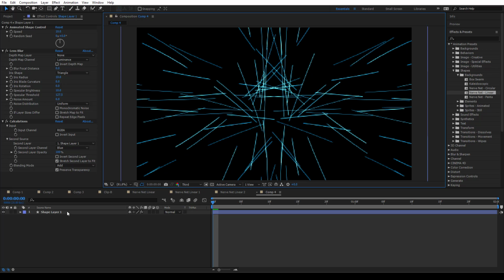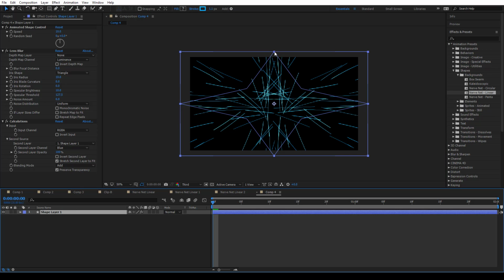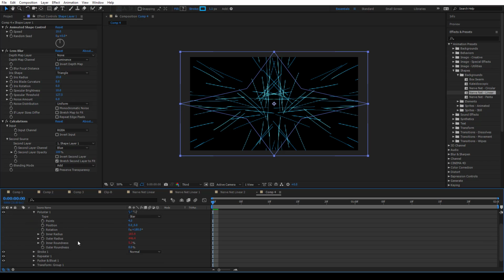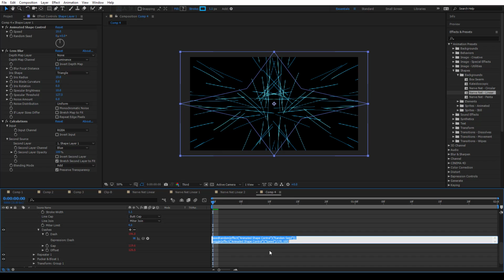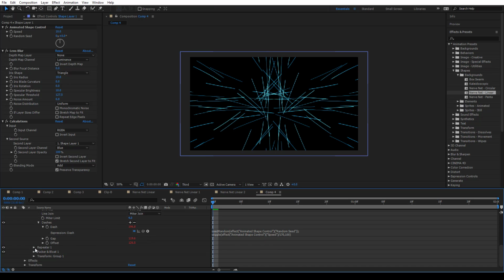Cool. Let's go and look at our shape layer. We notice here at 50% that we have a star with 4 points. If you look at our shape layer, we notice we have in the content a polystar, of course, and it has 4 points. Fine. And you notice that the radiuses, the inner radius, the outer radius, are driven by expressions, including the inner roundness. So let's look at the stroke. Of course, within the stroke, we are going to find that we have the dashes. Obviously, these are the dashes here, and they are also driven by expressions. All the expressions here are dependent on the random seed and the speed. Cool. They added the repeater here, is good to know.